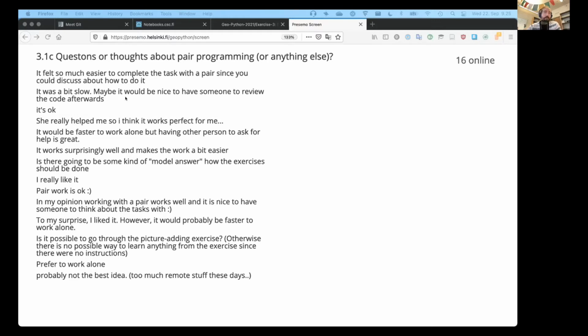Bit slow, maybe nice to have someone to review the code afterwards. Yeah, of course you'll get feedback from us. And the assistants in the course will review the exercises and give you feedback about your code. But of course, that's after you submit it. So maybe you would like to have someone look at it before it gets submitted. I do understand that. But yeah, the pair programming is a trade-off.